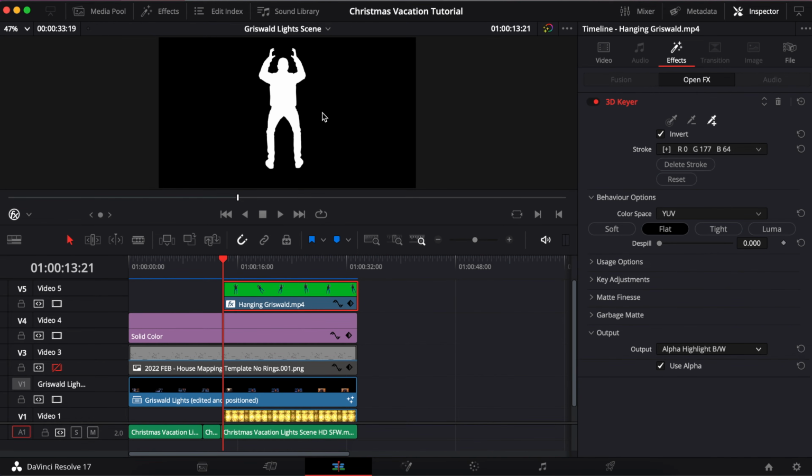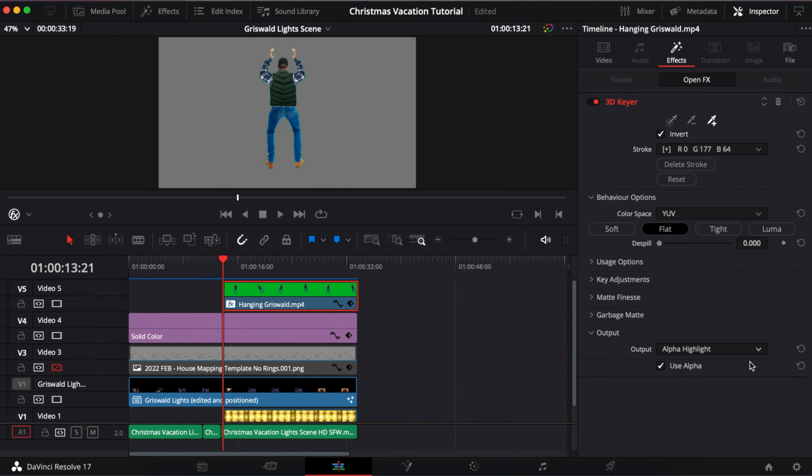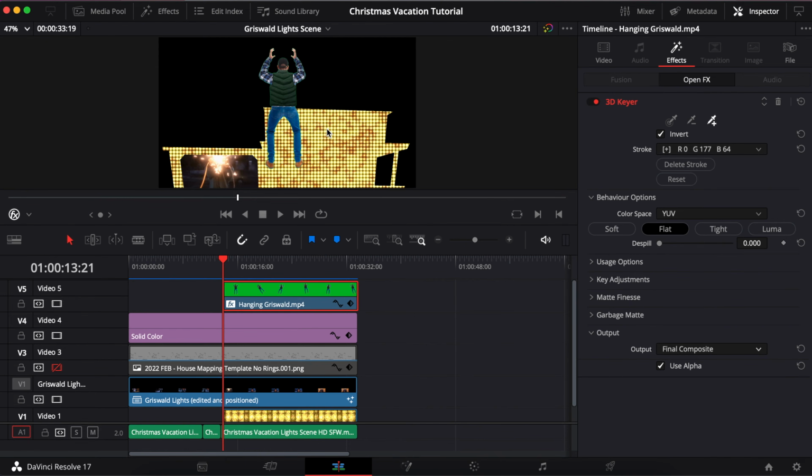The more gray there is, you'll have that weird green-like overlay, kind of like an outline. And you don't want that. If you do have some gray in there, you just go back to your pen, your dropper with the add, and you just color over top of it until you get it where you want it to get. Then you change your output back from Alpha Highlight to Final Composite, and then there you go, you are set.